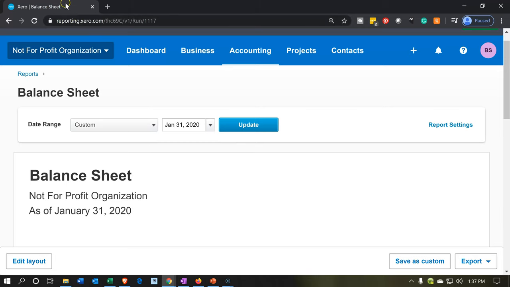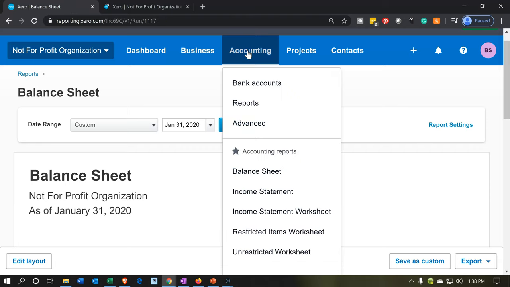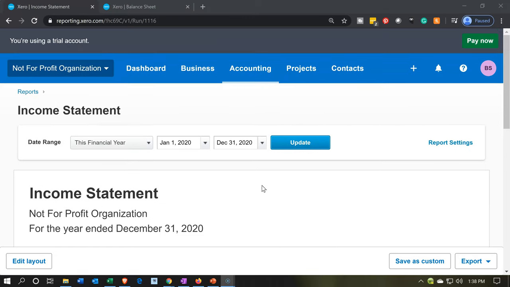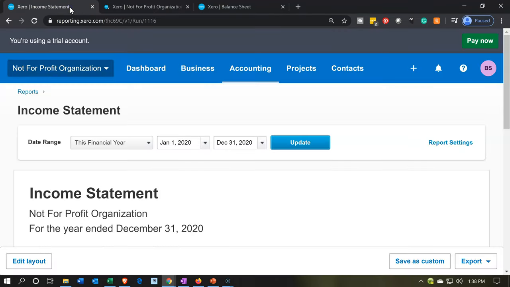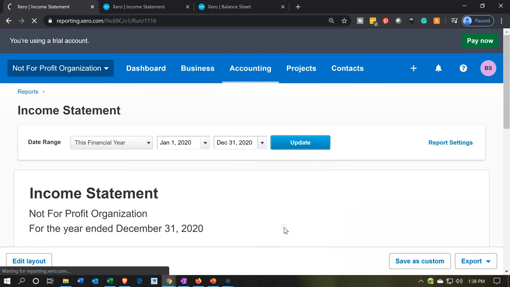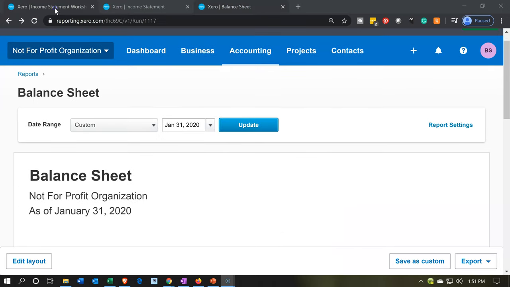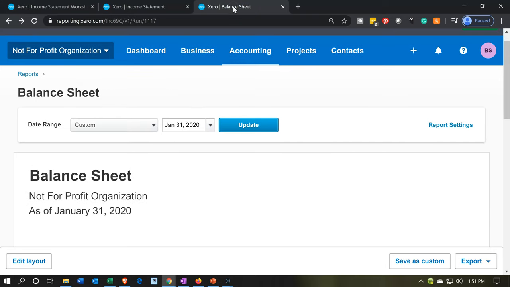Then I'm going to go right up top again, right click on that tab, duplicate that tab, go back to the tab to the left. Then I'm going to select the accounting dropdown. We want to open the income statement. So then let's open the income statement. And then I'm going to keep that open. I'm going to go back up top, right click on the tab again, duplicate this tab, go back to the tab to the left. Now let's open up our worksheet. So I'm going to hit the dropdown. I'm going to go to the income statement worksheet now. Let's open the income statement worksheet. There is our income statement worksheet. Now let's go back to our balance sheet.